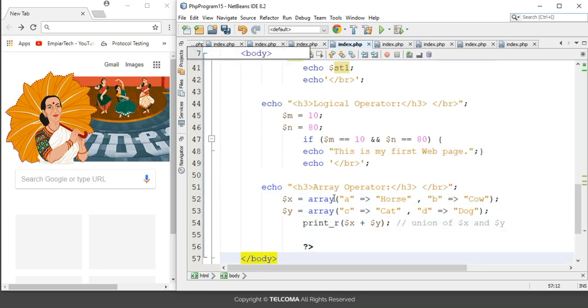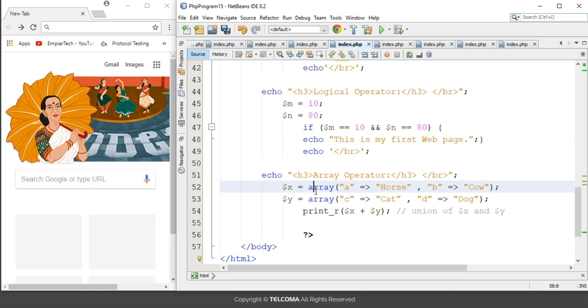Next one is the array operator. Here I have defined two arrays, x array and y array. X array will show a as horse and b as cow, and y array is showing two values, c equals cat and d equals dog. So these are the indices of this array. I want to get the union of these two arrays, so here I use the print_r command to get the union. In this I have defined the variable x plus variable y, and it will give the union of these two arrays. So let's see in the project.